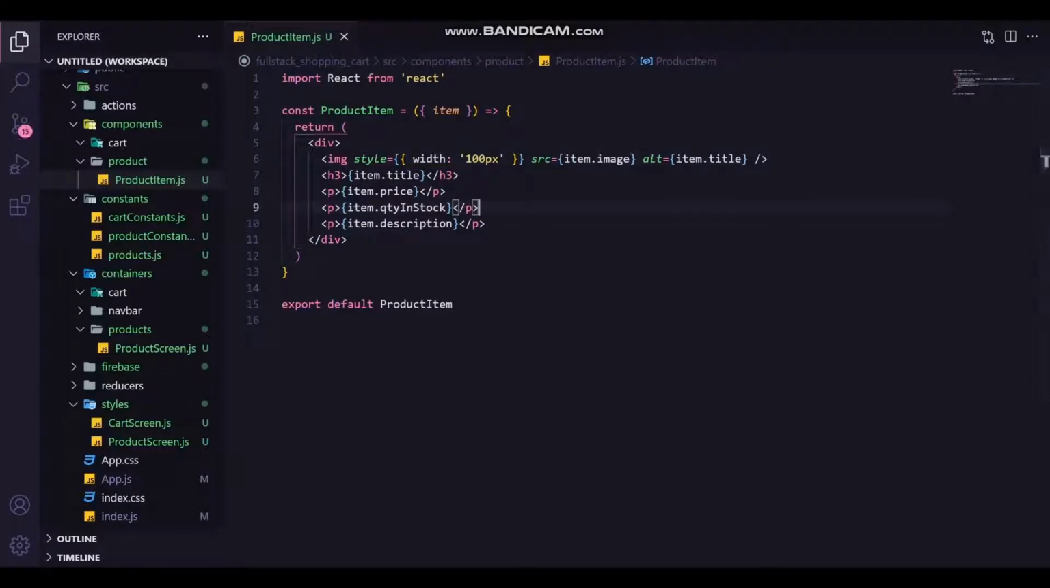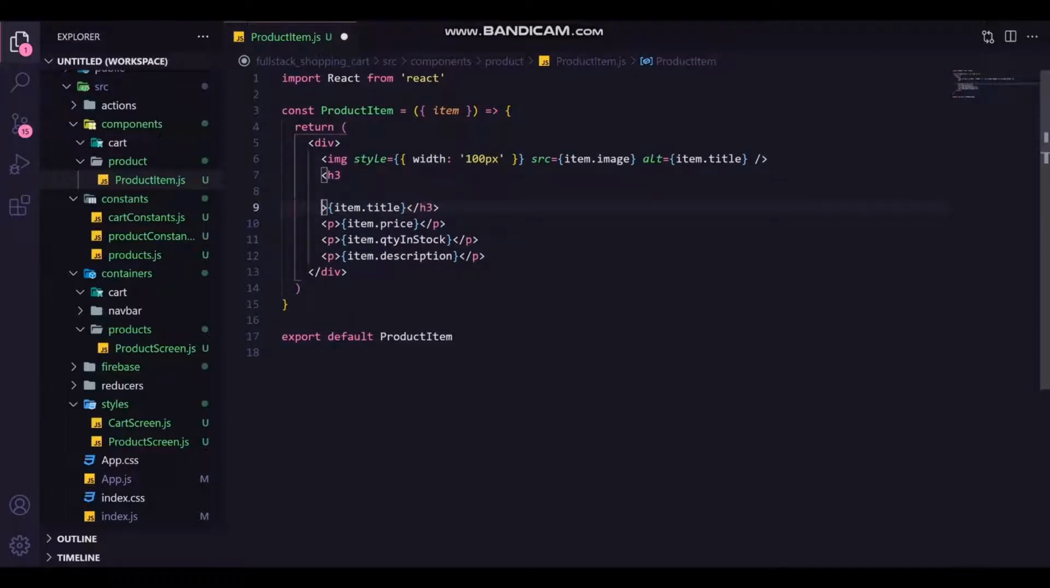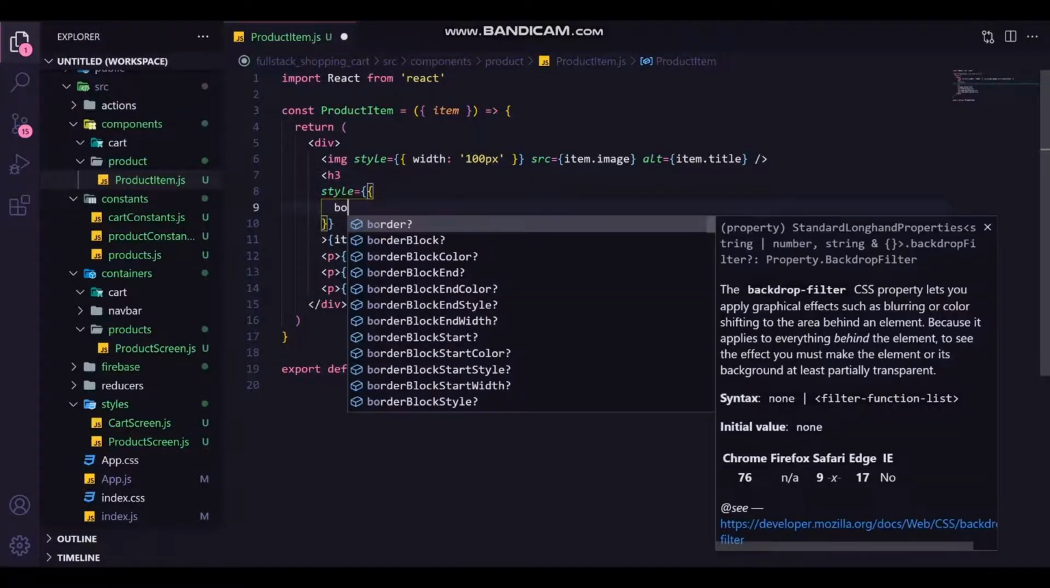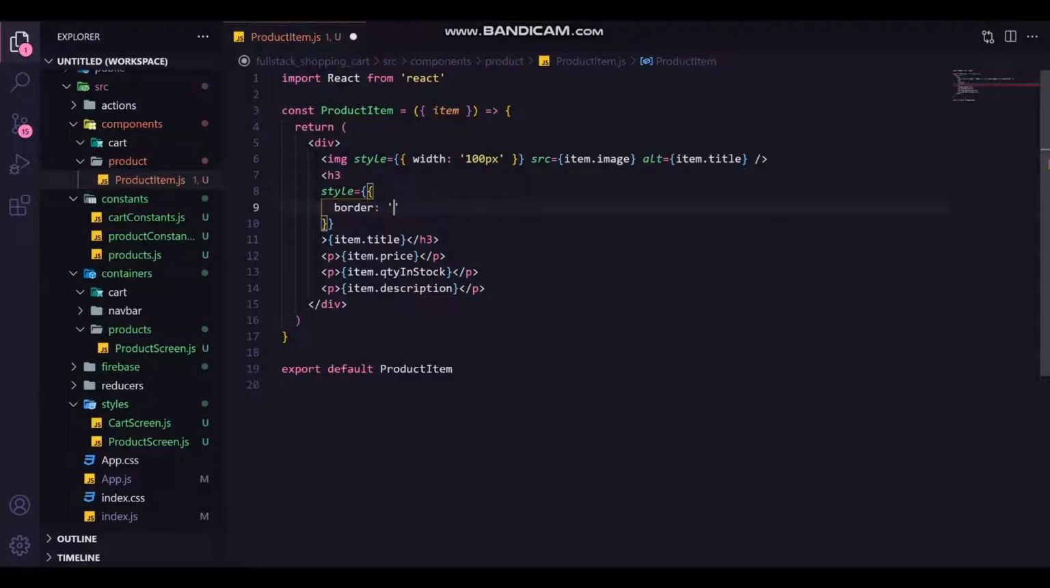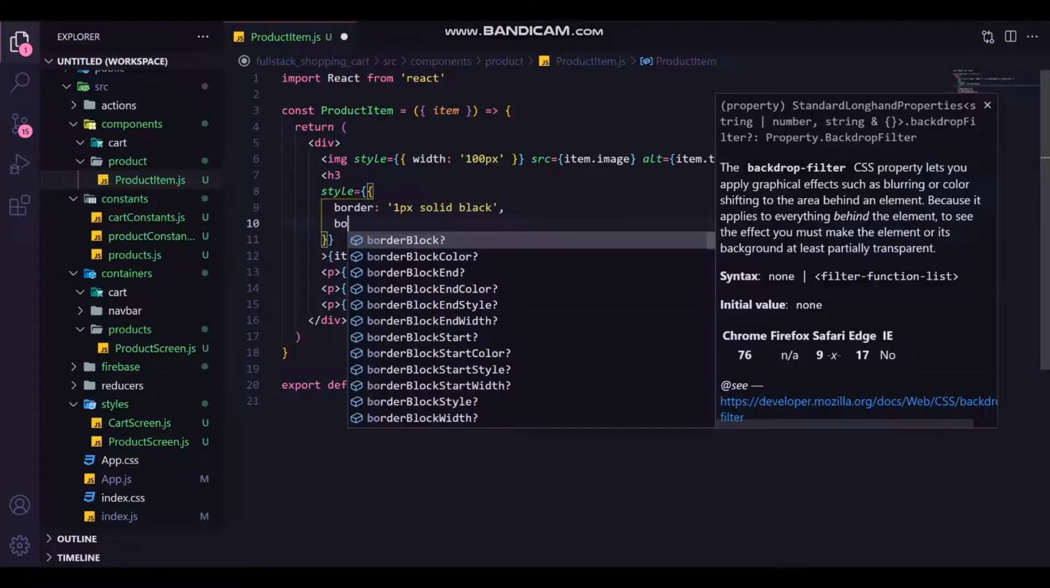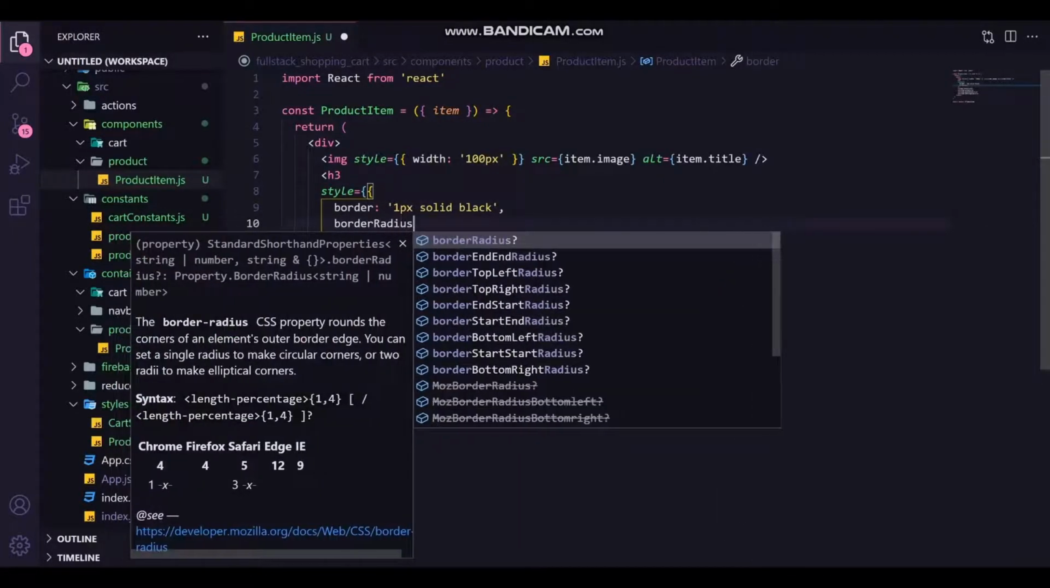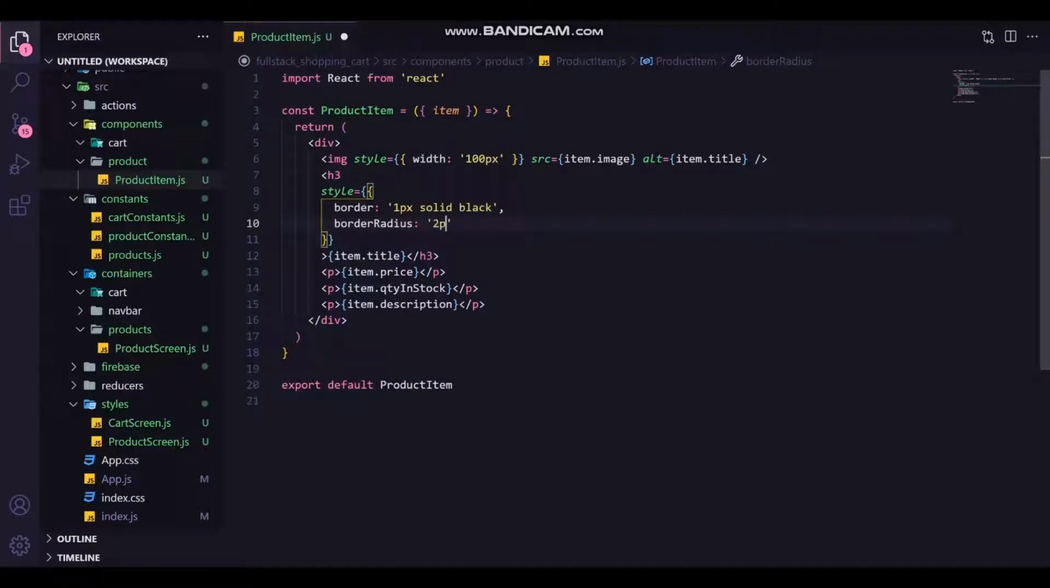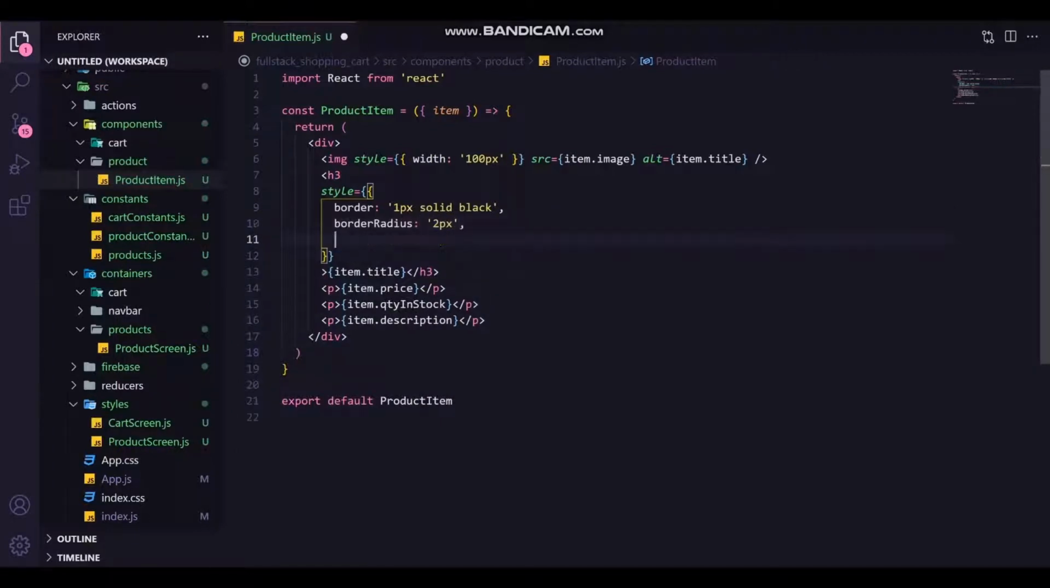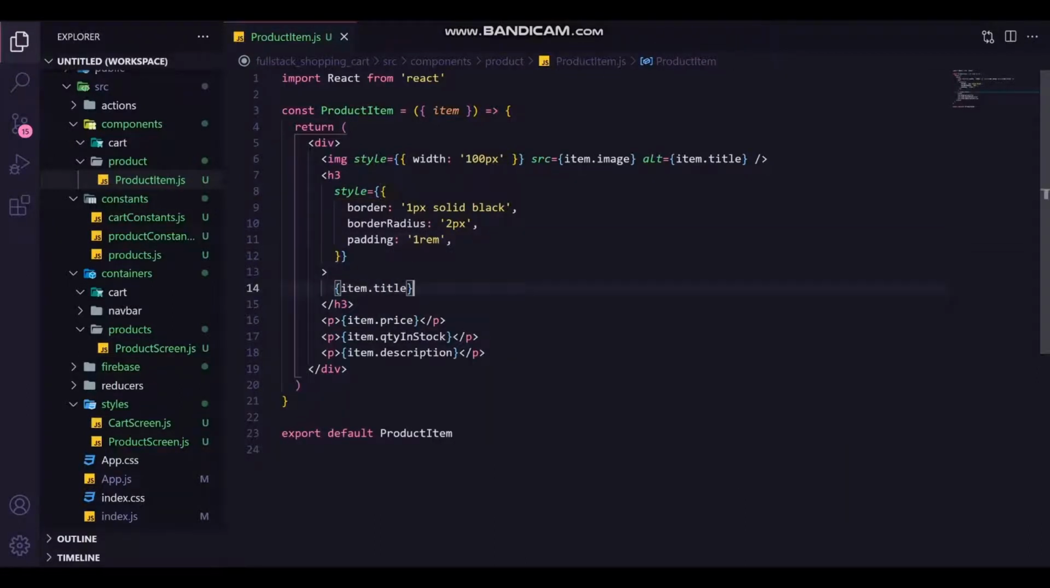Cool, and the H3, let's give that some inline styling as well. So we say style equals double squigglies, and we're just going to give this a border, which is going to be 1 pixel solid black. We're going to give it a border radius of 2 pixels and some padding, 1 rem of padding.